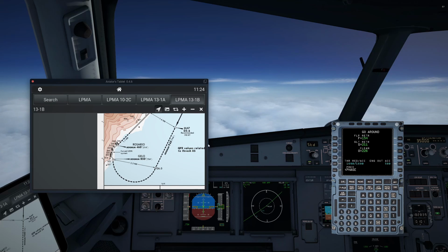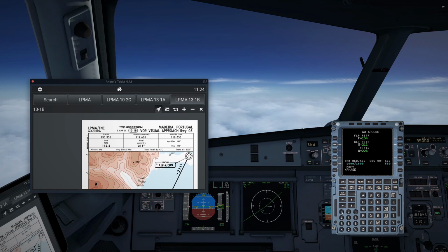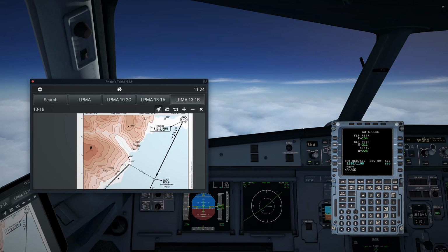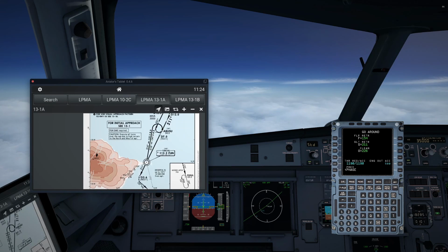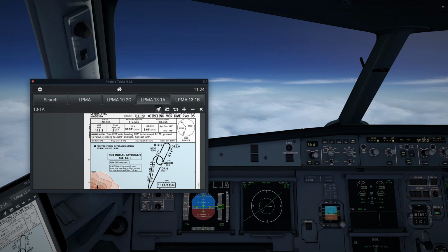And then for the go around, the airport elevation is 191, so 1190, 1190. And the missed approach will be on this chart. Missed approach is 3000. There we go, that's all entered.